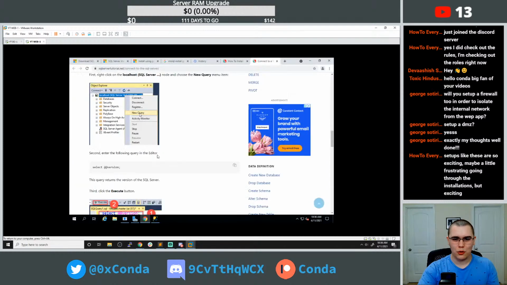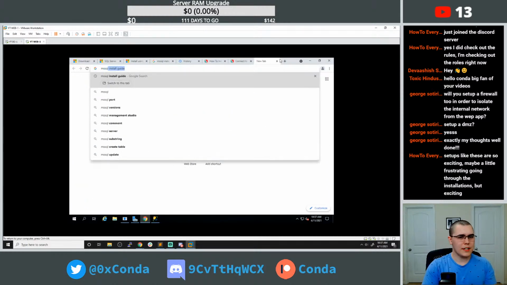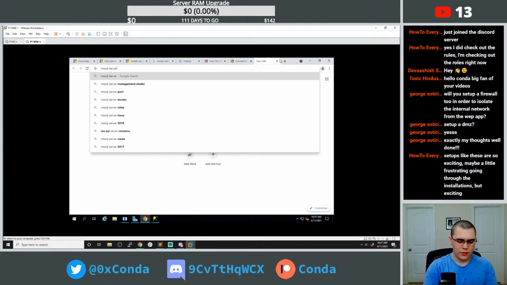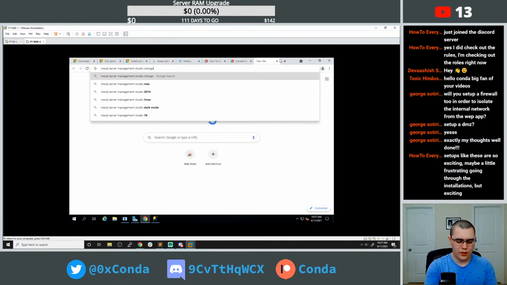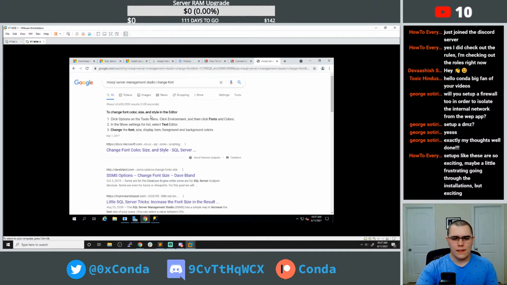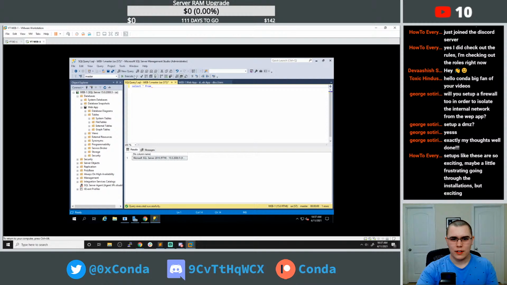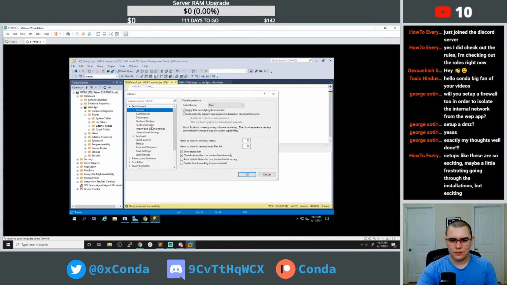Well, good old Google to the rescue. MSSQL, Server, Management Studio, change font. There's got to be an option. Options from the tools menu. Okay. Tools, options, and let's see, then where? Environment, fonts, and colors. All right.